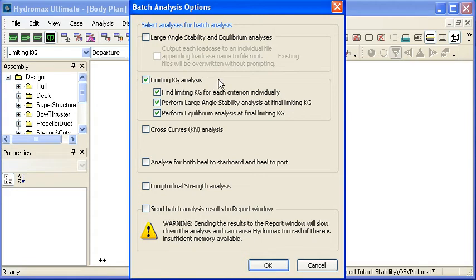The limiting KG analysis has options to find the limiting KG for each criterion individually. That means that you can do a bit of a sensitivity analysis to see how each criterion is controlling the limiting KG condition. And once the limiting KG condition is found, it's quite helpful to run a large angle stability and/or an equilibrium analysis, depending on the type of criterion that's in effect. That will give you the exact results at the limiting condition for those two types of criteria.